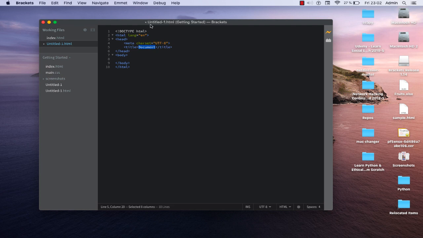As you can see, we have used this Brackets editor in order to generate some code, and it actually has many features, but here we are just focusing on the simple ones.